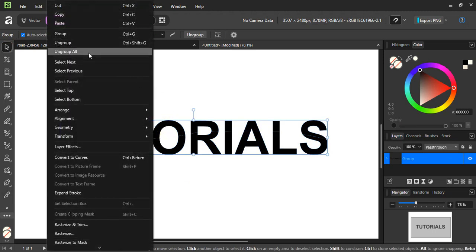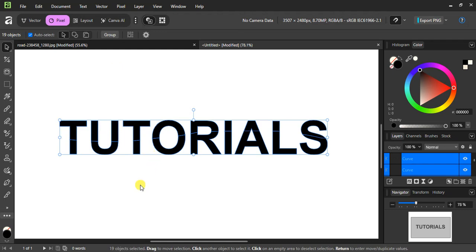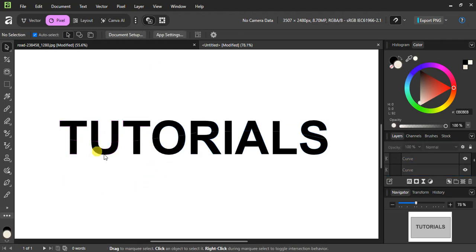Text objects often come in nested groups: letters, characters, and cut segments. So Ungroup All ensures the slice pieces become independent. You may need to ungroup more than once if you see the option available again. Keep going until it's no longer offered.